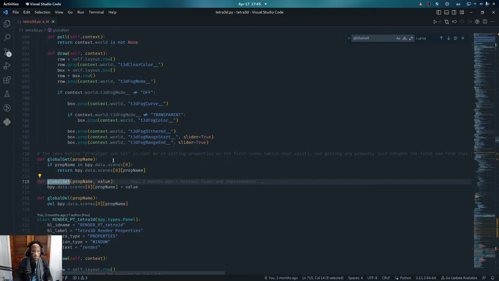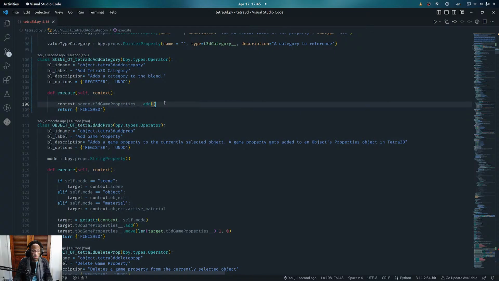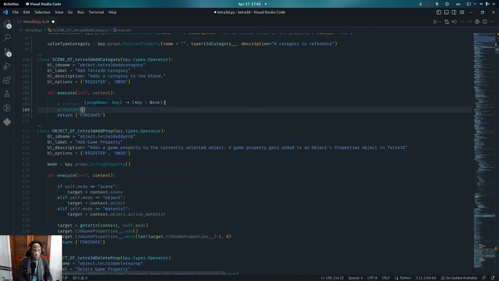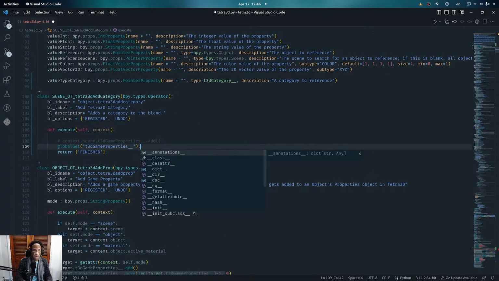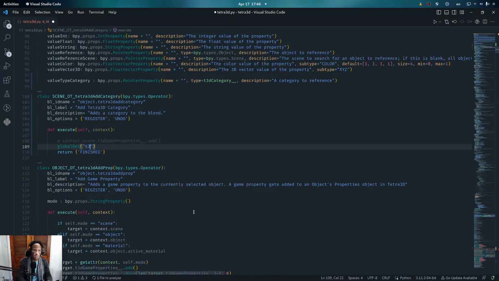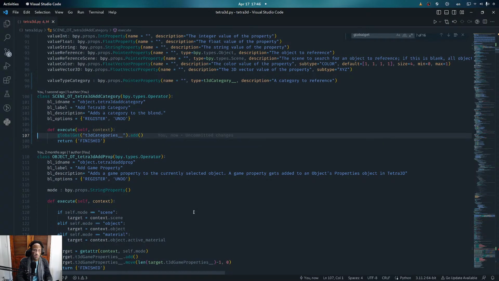Global set. So maybe we could do like global get T3D game properties. Yeah, that might work. And then dot, oh no, T3D class categories dot add. Okay. Something like that might work.